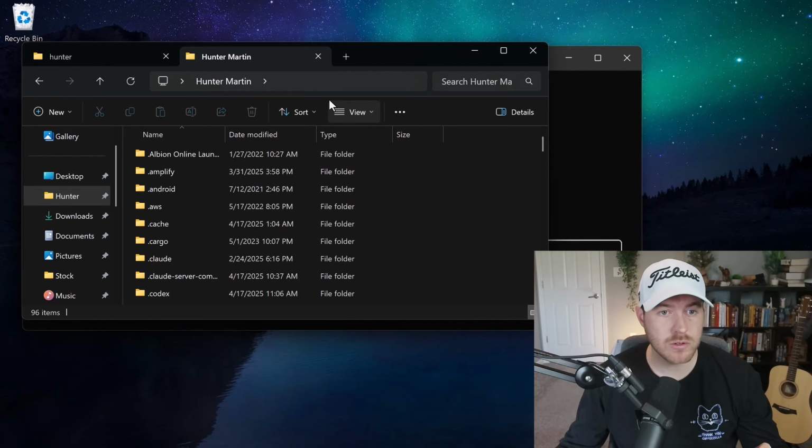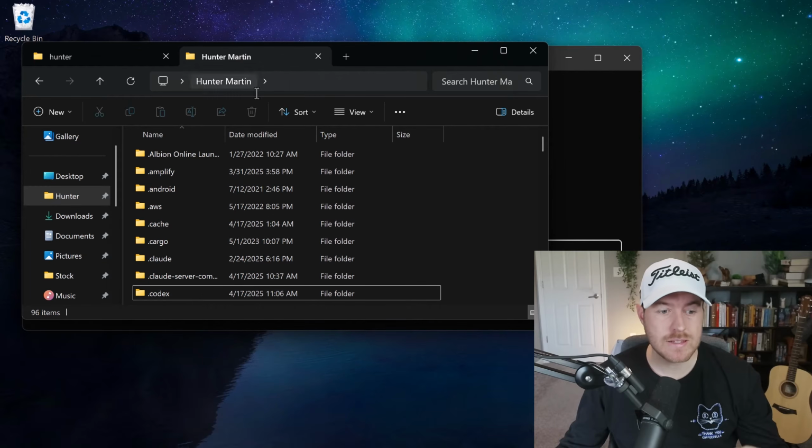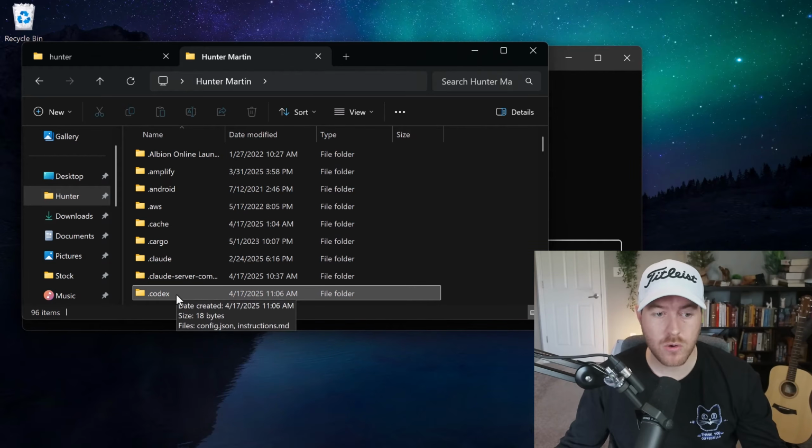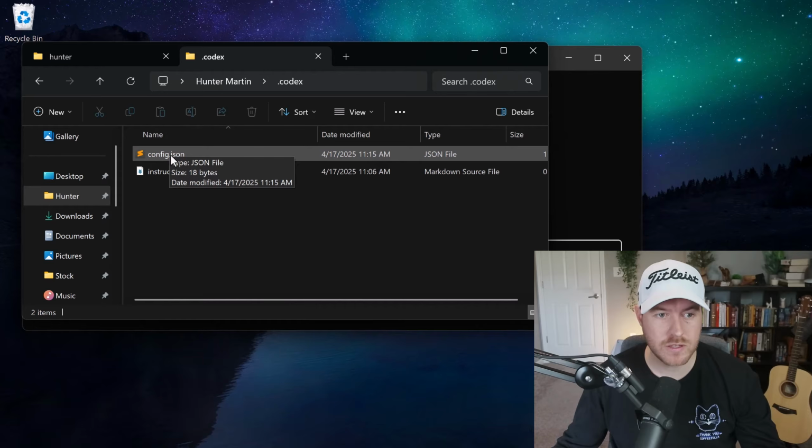If we go to our home directory, for Windows, it's just my username. For Linux, it might be /home/ your username. And inside of there, you'll find a .codex folder. And this will only appear if you've ran Codex at least one time. So you can open up this folder and there's a file called config.json.